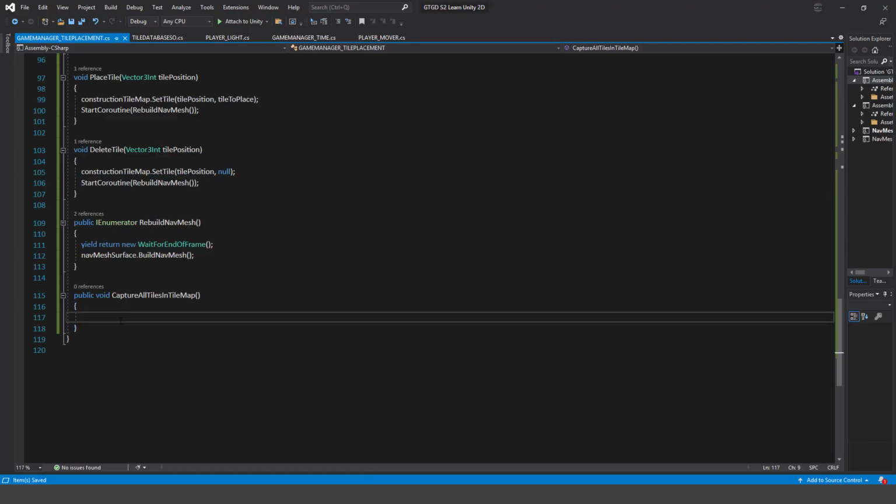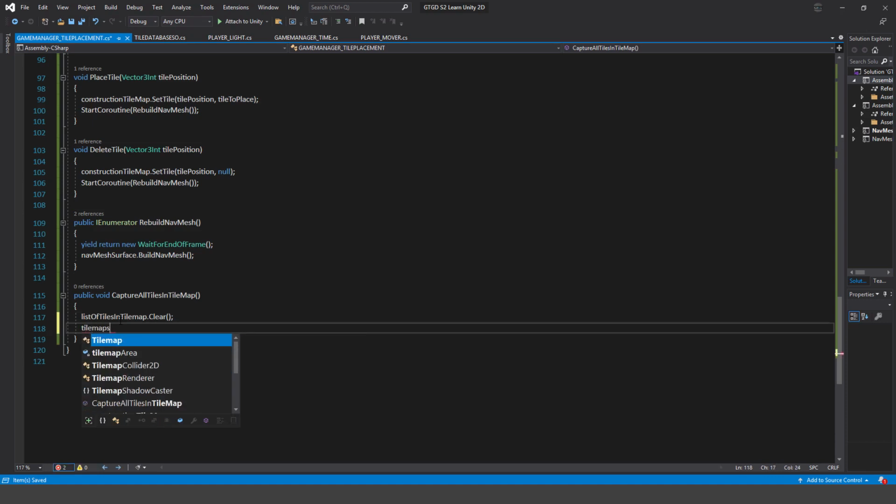So first thing to do is our list of tiles in tilemap: clear it. Because every time this is called, if you don't clear it, the way I'm doing it is I'm going to add data into the list, so the same data is being duplicated over and over and over, and the list is just getting massive. So I empty the whole list, and then I'm going to put fresh data into it. I need to capture the tilemap area. That's what we're going to iterate over.